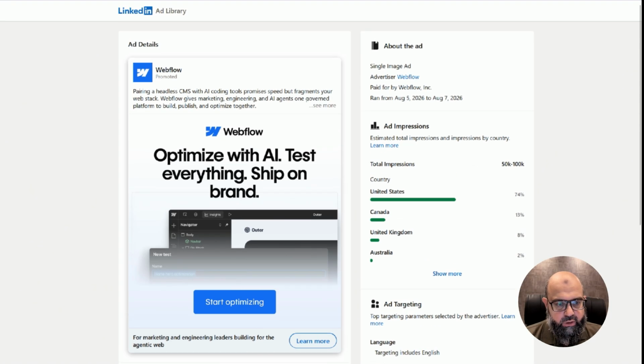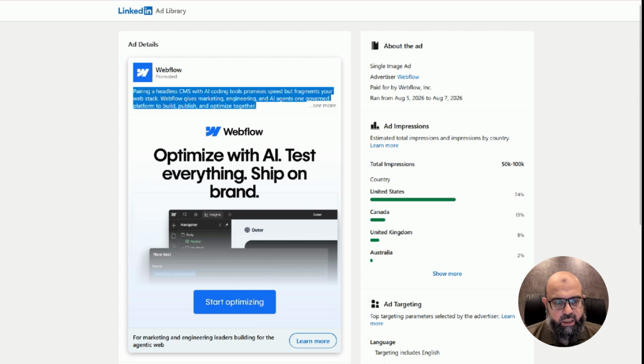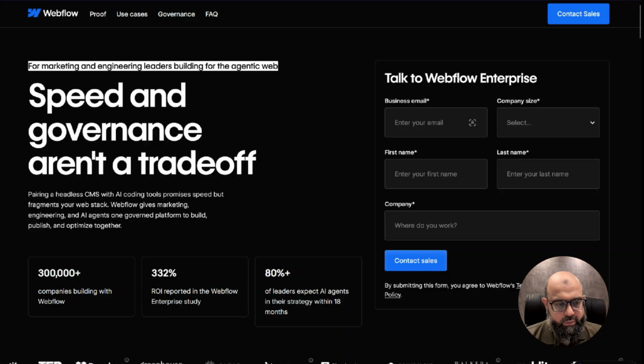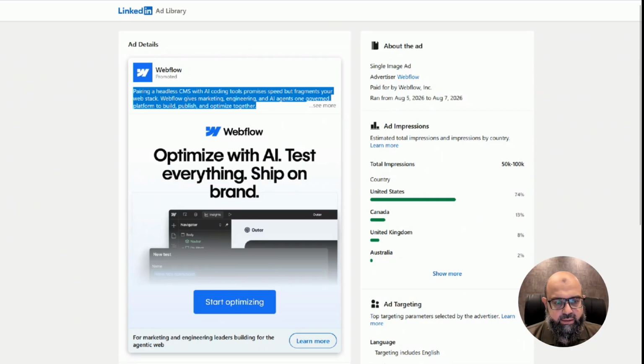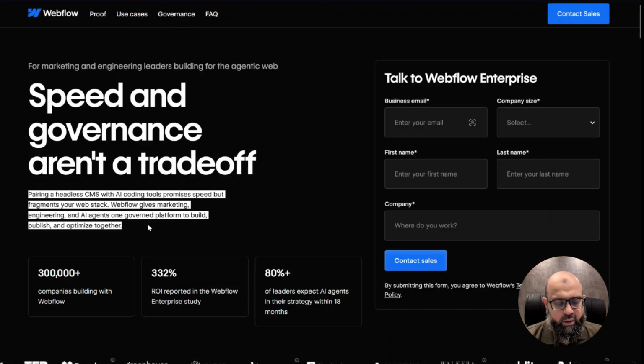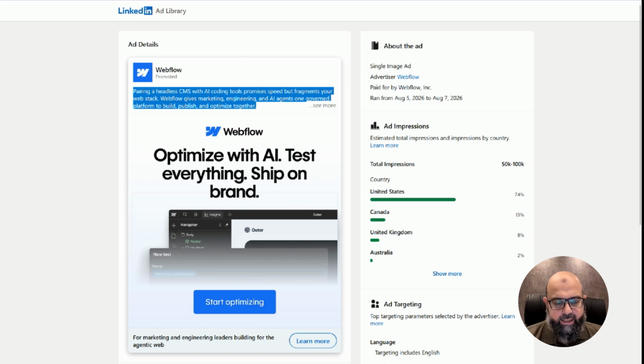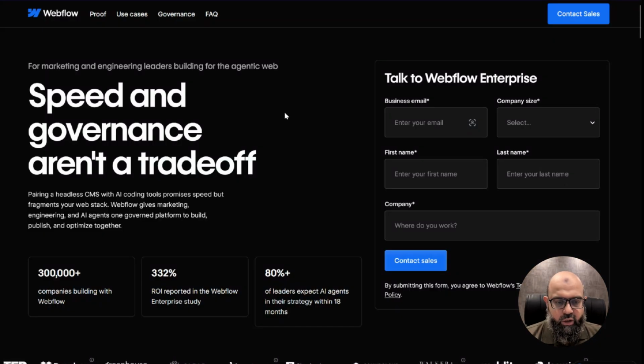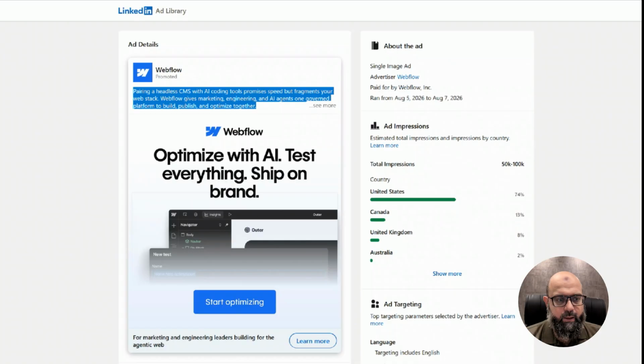The other thing, if we see, this ad copy is also repeated over here, pairing a headless CMS with AI coding tools. This is also repeated over here. This is also a very good match. So this ad copy and this headline match exactly on the landing page, which is very good. This creates a tight match between the ad copy and the landing page message.